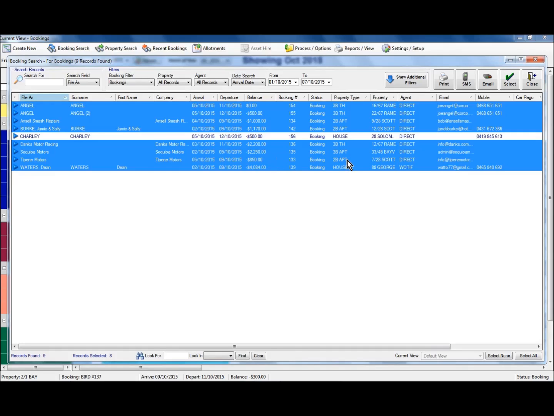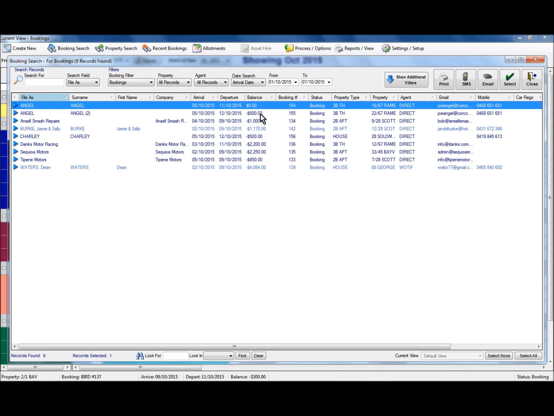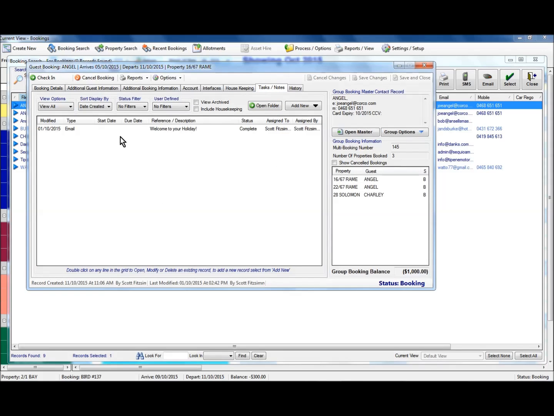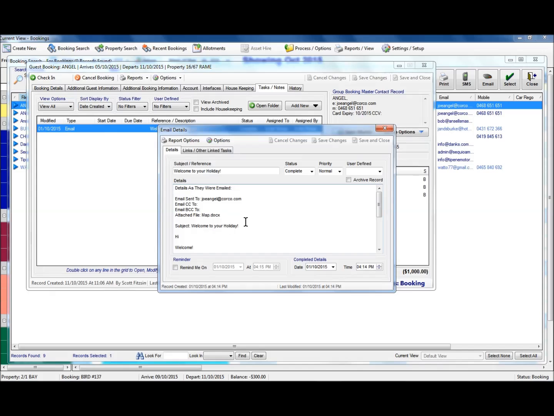So to see that the email's been sent, we'll just open up one of these records here. We go into the tasks and notes there. We can see then email information showing there, and if I double click to look at that one, it shows me the information as it was sent in there, or the email that was sent. It also has the merge information in it there as well. We can see their arrival Monday 5th of the 10th there.